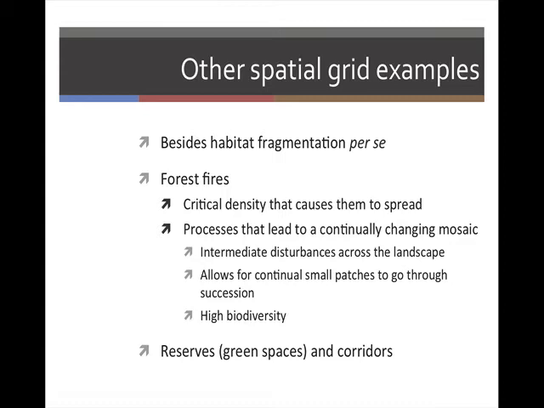But focusing on a little bit more nuanced view of this, there's processes that continually lead to a changing mosaic. Little intermediate disturbances that hit just part of the landscape open up a new area. This might be caused by wind blowdown, landslides, small floods, lightning strikes. All of those open up a new area, and this allows for those continual small patches to go through the process of succession. And succession is when you have, say, bare land coming up with grasses to shrubs back up to trees. That process means that there's all different age groups of succession going on.